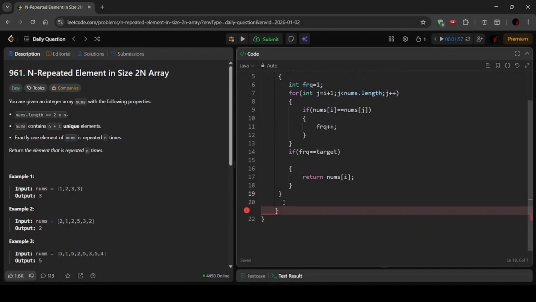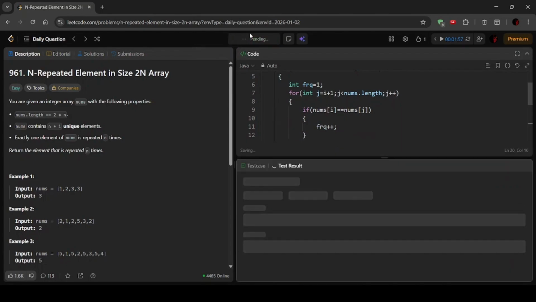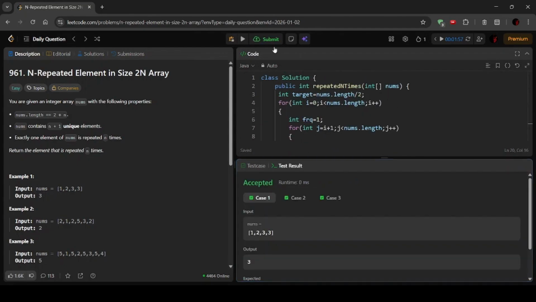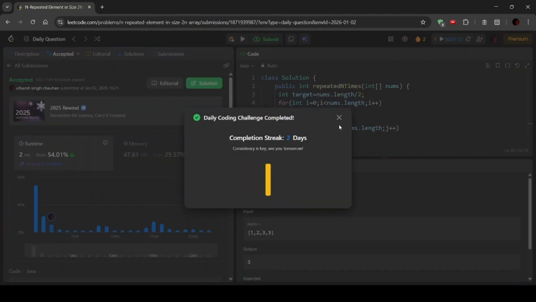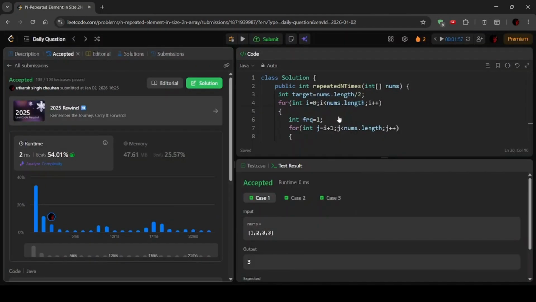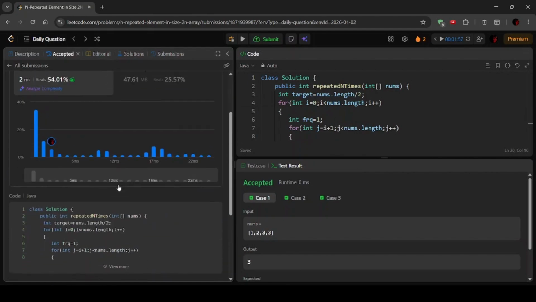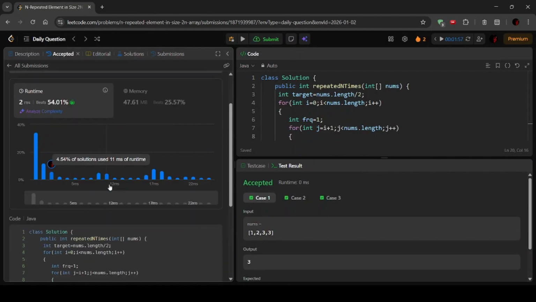I will write the dummy statement for return minus 1 0. It should work. Okay, it's working. Let's try submitting it. Okay, it is passed. It's slower, but still passed.